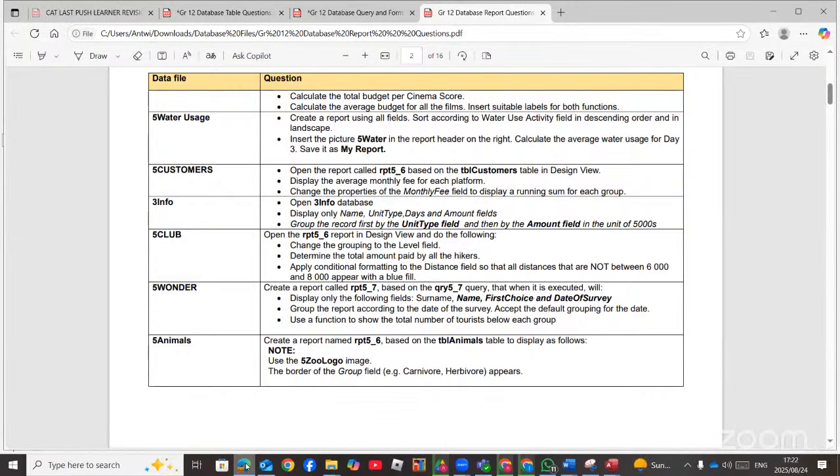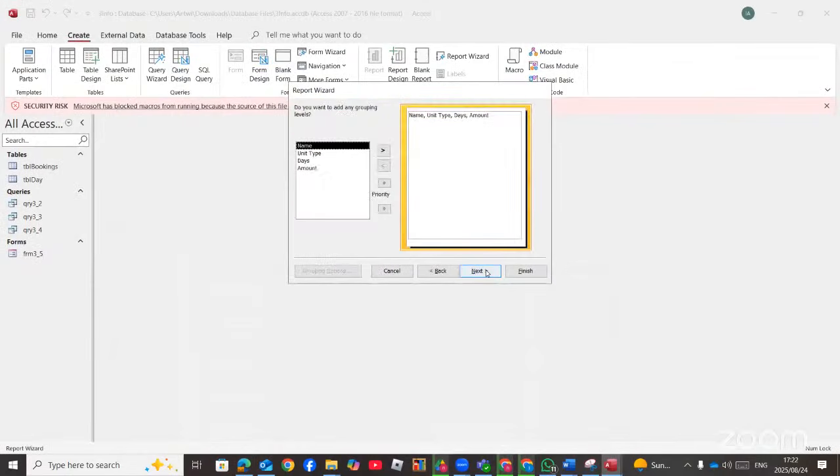Right. Okay, that's the one that they wanted us to choose. And then they say to group the field first by the unit type and then by amount field. So here we go to next. We are grouping according to unit type. You double click, and then by amount. You double click on amount also.